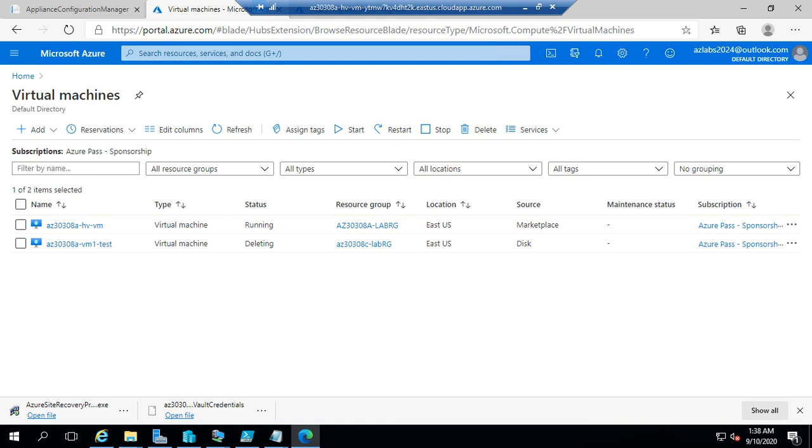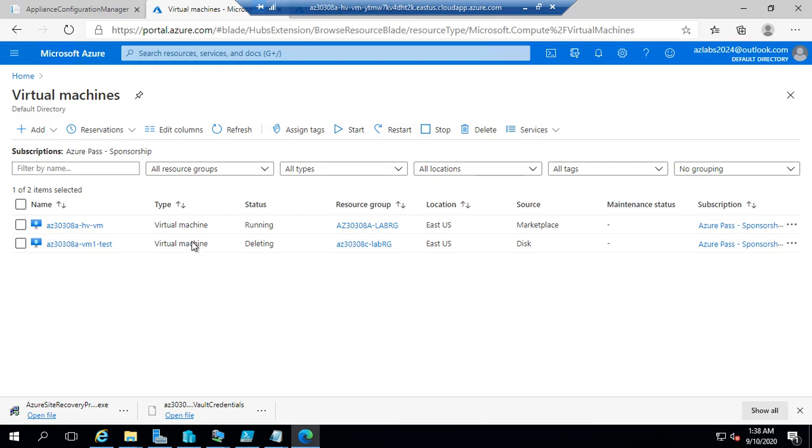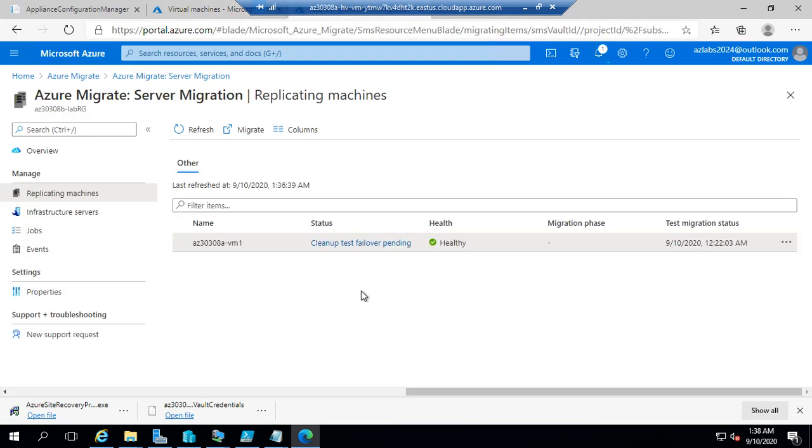I said I was not gonna pause, but maybe I do have to pause one last time before we can finish up the lab. So let's come back over here, and replicating, cleanup test failover pending. Let's refresh this, and look, completing test failover cleanup. So now it's completing the test failover cleanup that we already know. So once this is done, we'll be ready to perform the migration work.